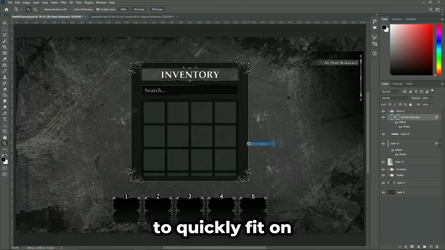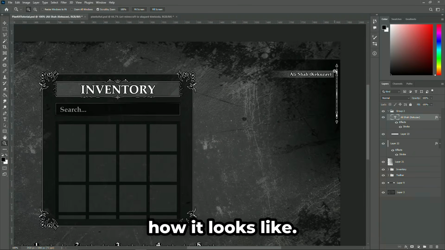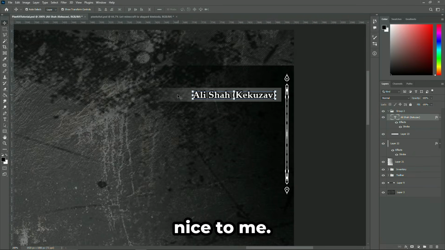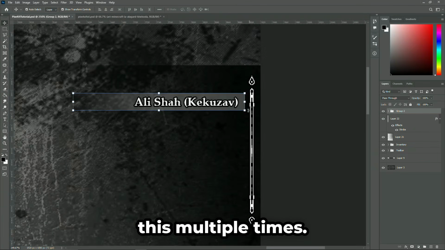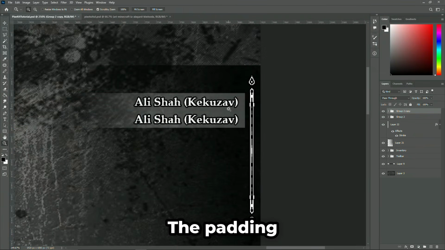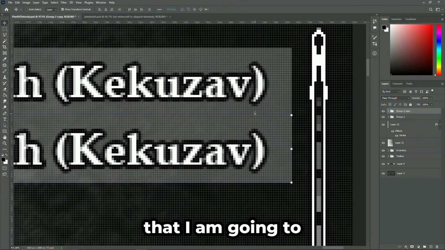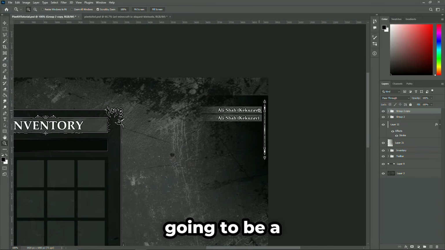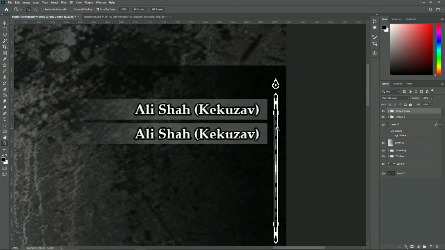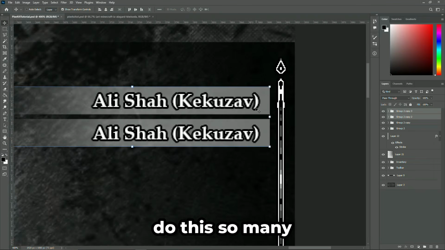I'm just going to quickly fit on screen and then see how it looks, and I kind of like this. This is pretty nice to me. So I like this. What I'm just going to do is simply duplicate this multiple times. And let's go here. The padding that I'm going to choose is perhaps 1, 2, 3, 4. 4 looks nice because there's going to be a lot of players, maybe 5 actually. Alright, let's just go and do this so many more times.